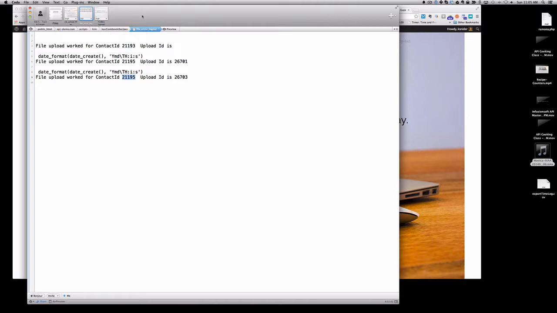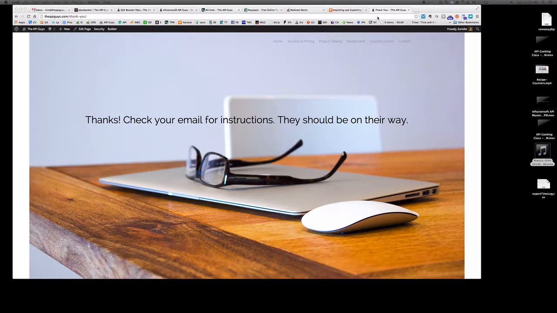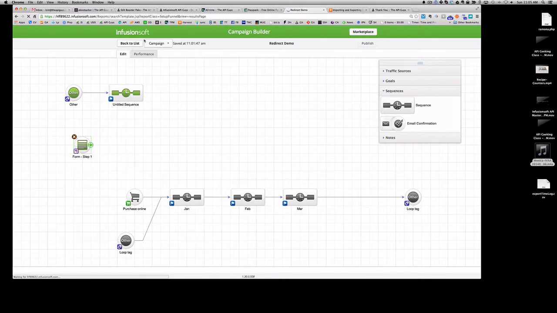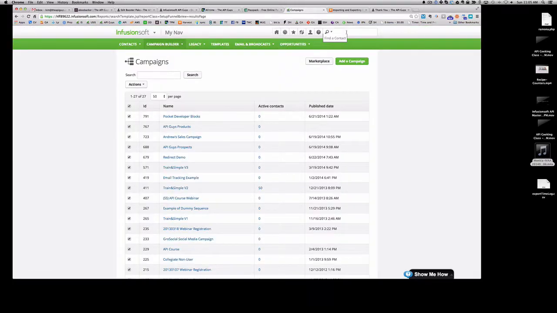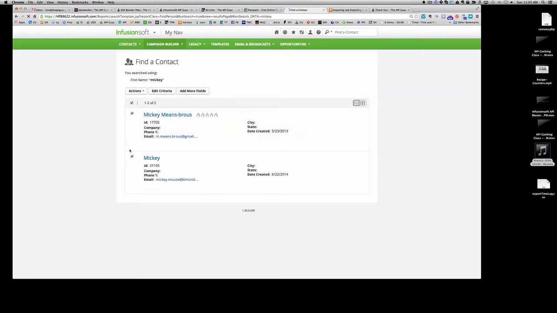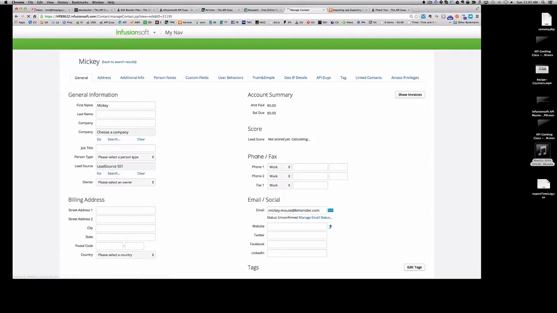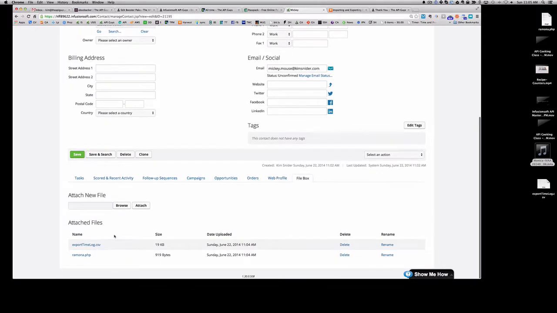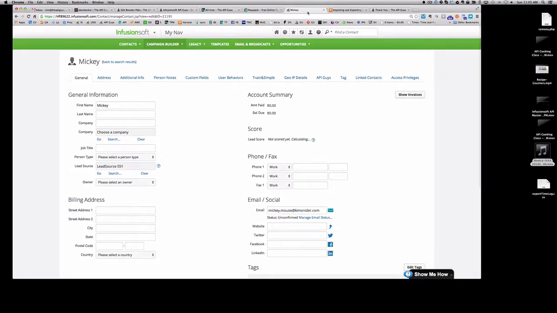So if we now go over to Infusionsoft and I get out of this campaign and I look up Mickey, here's Mickey Mouse. So I open that and I look in his file box. Mickey Mouse should have two files. He does, export timelog and Ramona.php. So that is how the process actually works.